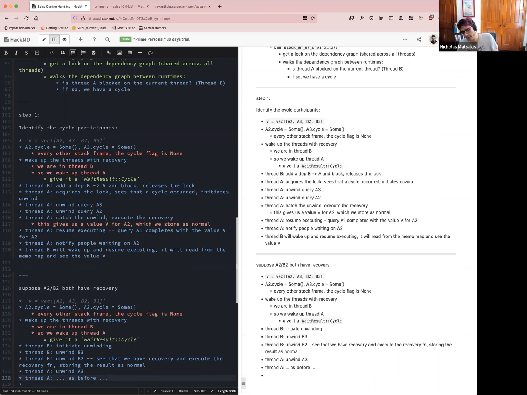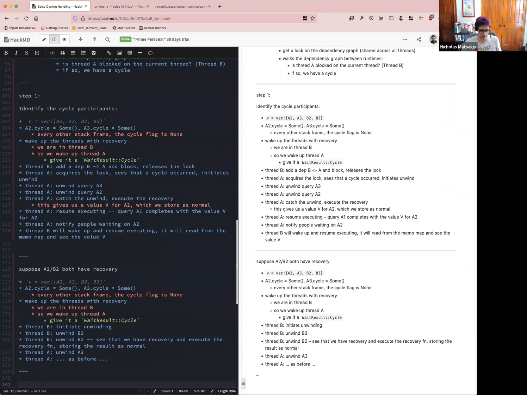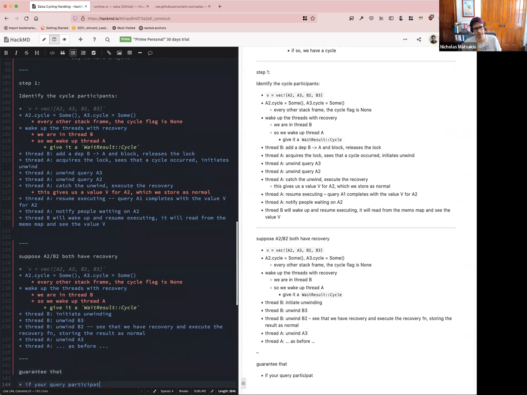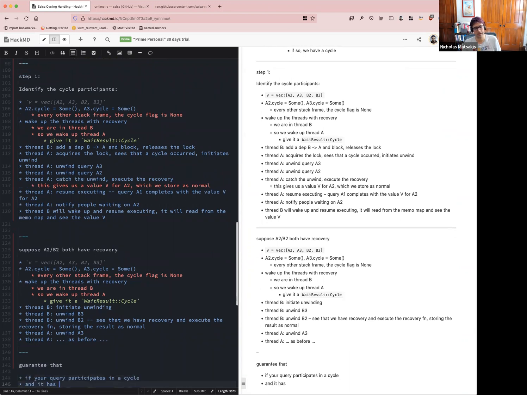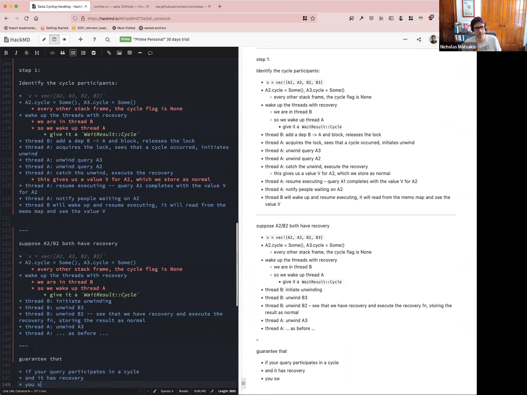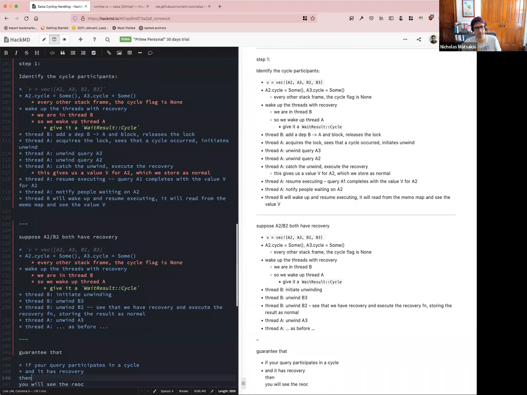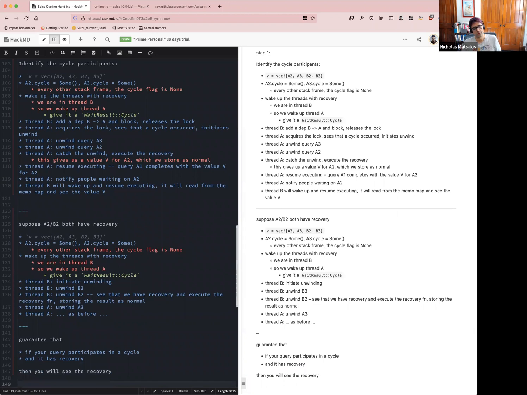Yes, we want the guarantee that if your query participates in a cycle and it has recovery, you will see the recovery value. There's a lot of subtle determinism traps here. So we want the guarantee that if your query participates in a cycle and it has recovery, you will see the recovery value. And that's true no matter where the cycle started. And that's the part I realized I didn't cover.